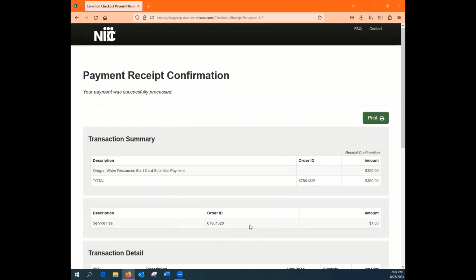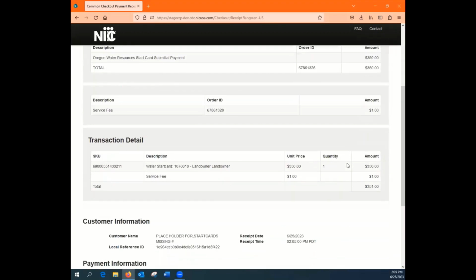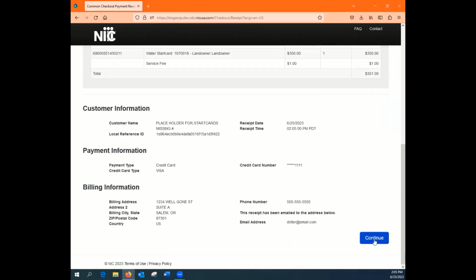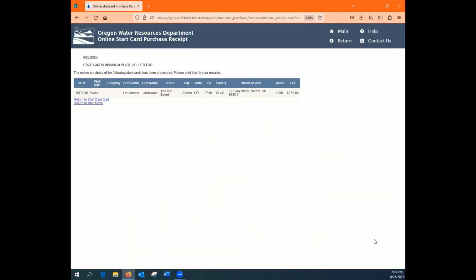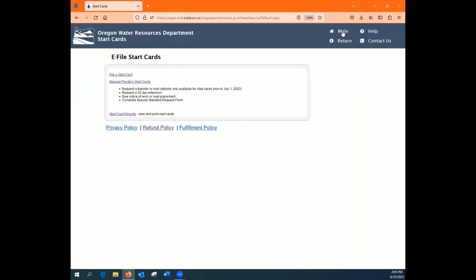So you can print this page by choosing this green print button in the upper right corner. And if I scroll down, choosing continue will take me back to the Start Card application where you have another opportunity to print the Start Card receipt. And you can choose main, which will take you back to the main screen.